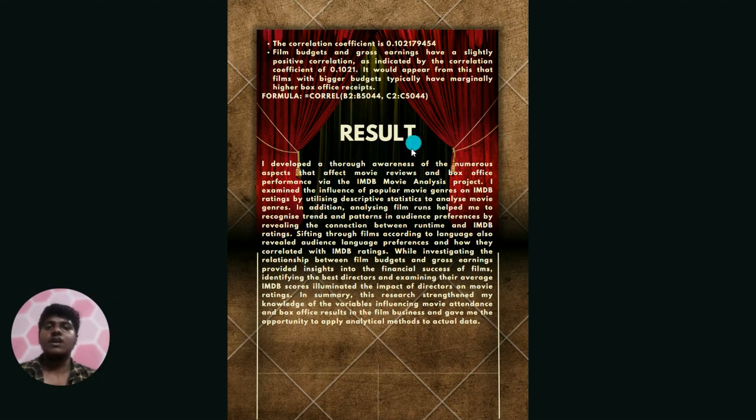Coming to the result, through the IMDb movie analysis project, I have gained a comprehensive understanding of the multiple factors influencing movie reviews and box office performance. By employing descriptive statistics, I looked into the impact of popular movie genres on IMDb ratings, unveiling insights into audience preferences. Analyzing film runtimes allowed me to discern trends in audience behavior, highlighting the correlation between the runtime and IMDb ratings.